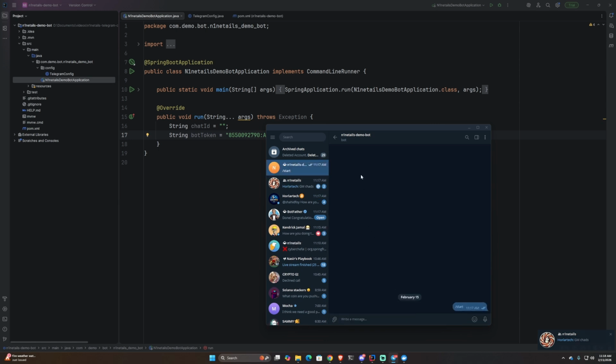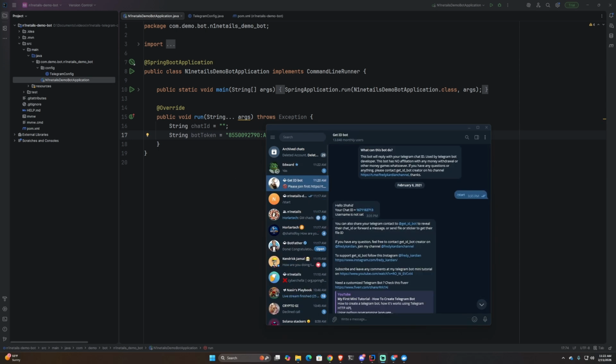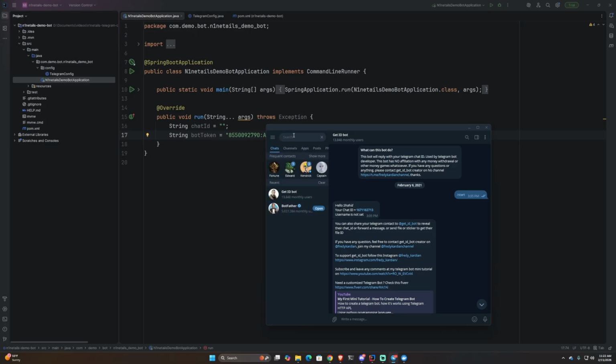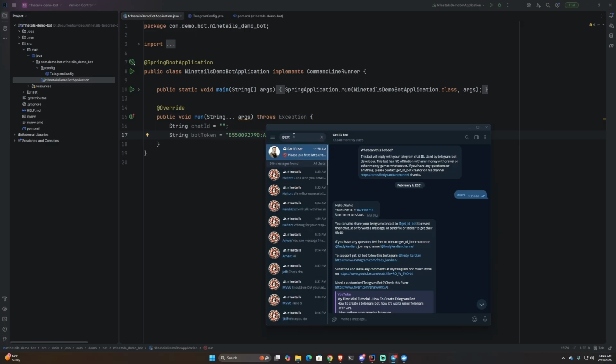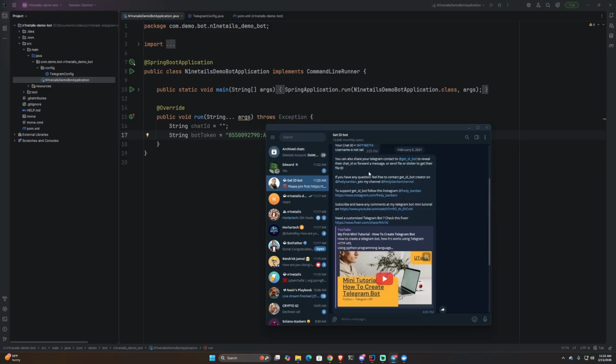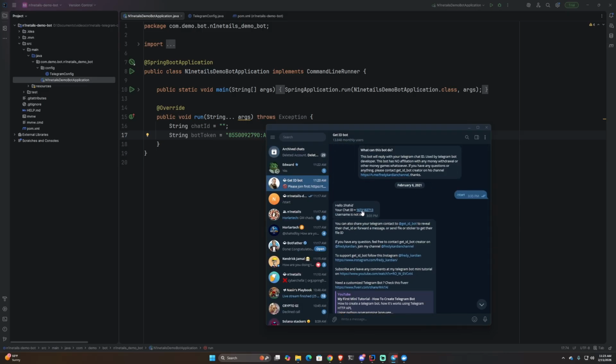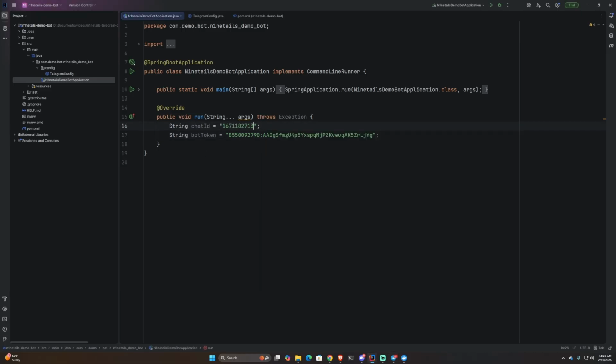So you can also click on that link that they gave you to activate your bot. And the next thing you want to do is this GetID bot. It's going to show you your ID for your Telegram. So this is kind of like your public address. So I'll go ahead and copy my chat ID here and add it into the program.